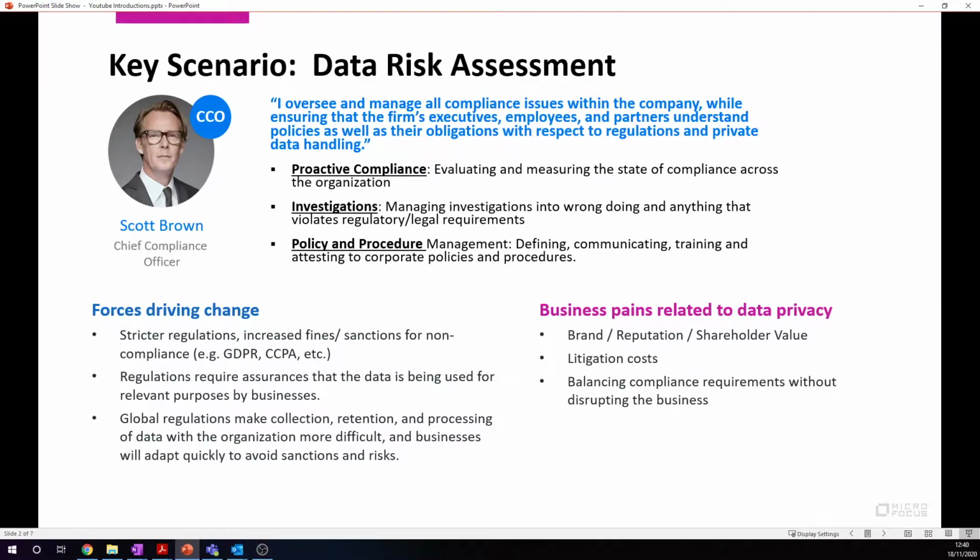In terms of a data risk assessment, the key persona that we're applying to is the compliance team or the chief compliance officer. As part of his role, he needs to oversee the management of all compliance issues inside the company. As that relates to employees and partners, he needs to respond to this information. So what does he need to do?